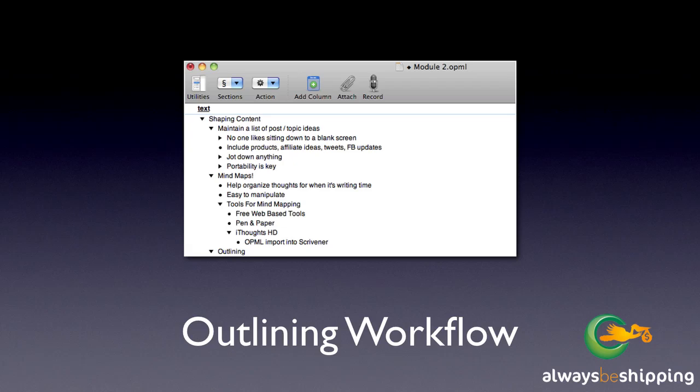So let me give you an example of my workflow. On a really big important piece, I do a big important mind map first, and then I'll export it and outline it further before I get to the actual writing. I might spend a day or two just on the mind mapping and outlining process, and sometimes even more depending on the scope of the project.